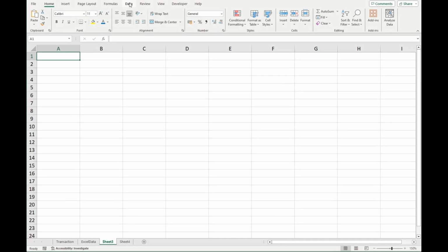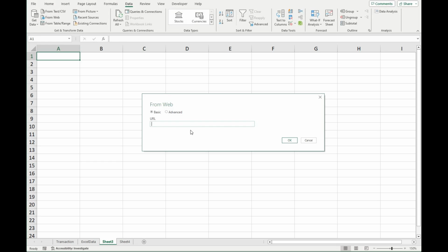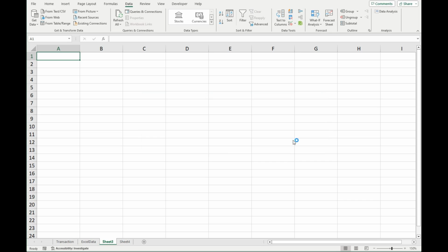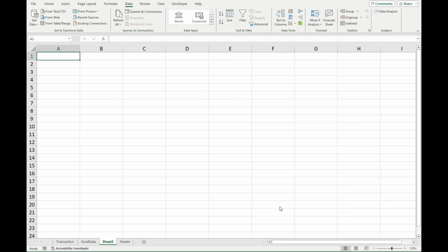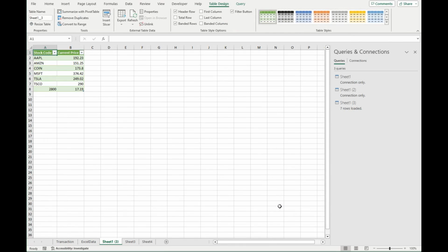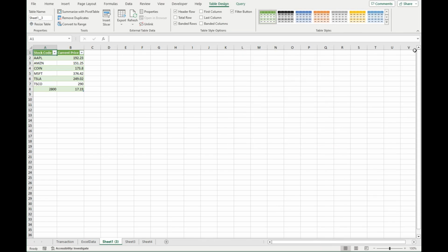Now go back to Excel. Under the Data tab, locate the Get Data from Web icon. Paste the link, choose Sheet 1, and click Load. The data will be retrieved. Rename the worksheet to Google Data.